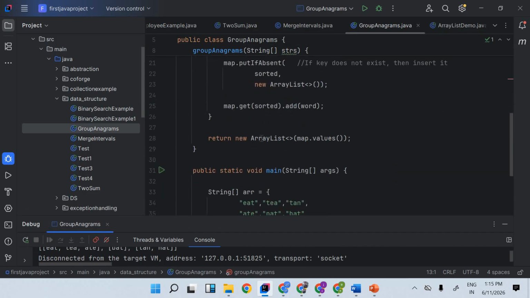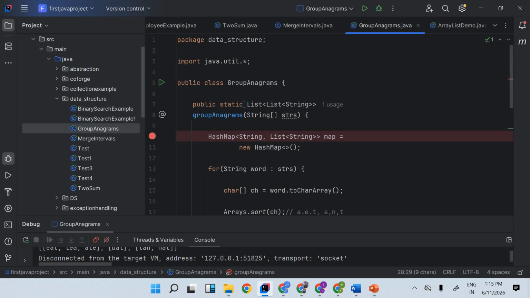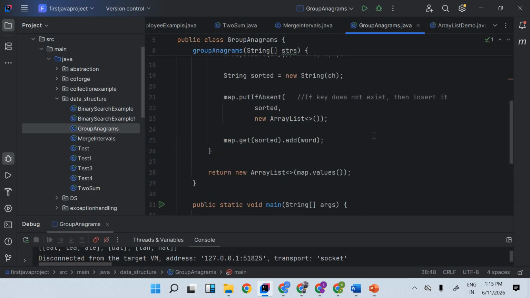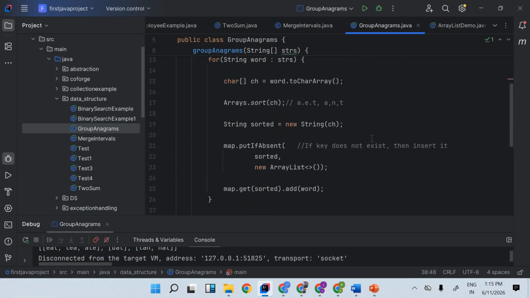Here it is returning a new ArrayList. The ArrayList is built from map.values, so we are getting only the values from the map and it returns a new array list. That way it is returning a list of lists, and that is displayed by this System.out.println. That way we can see how this group anagrams problem is solved. So thank you guys. We will see the next problem in the next video.